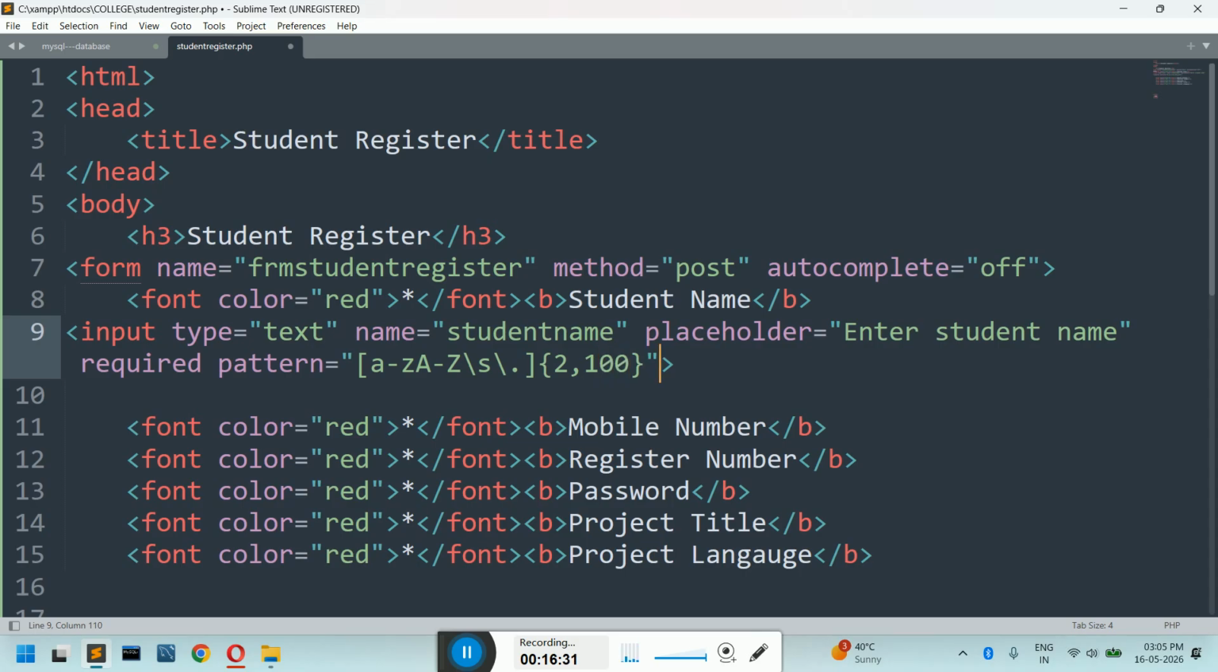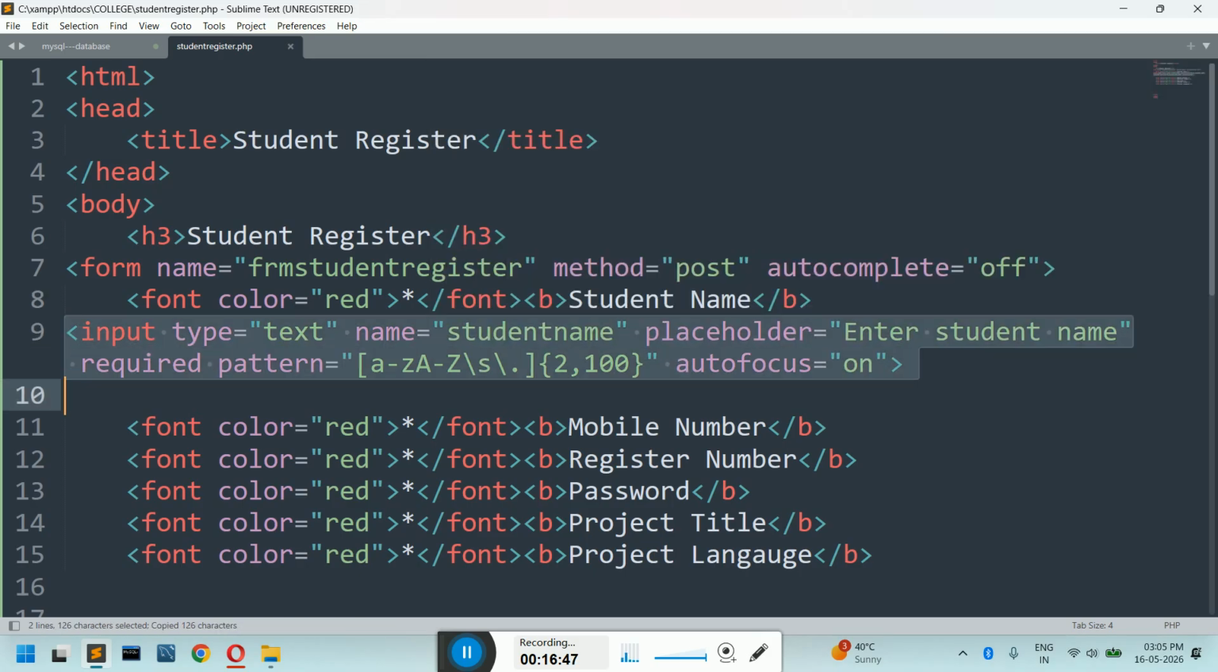And after this, you have to give autofocus. I want the cursor to be blinking in the first text box. So autofocus equal to on. So that is the first tag for name in this.